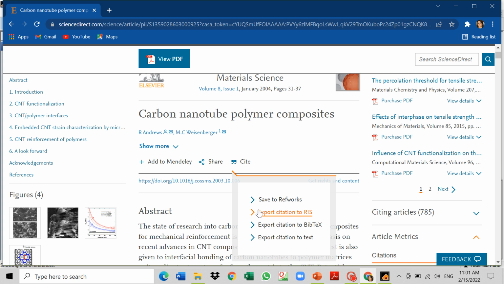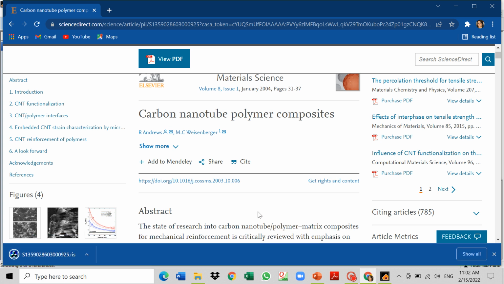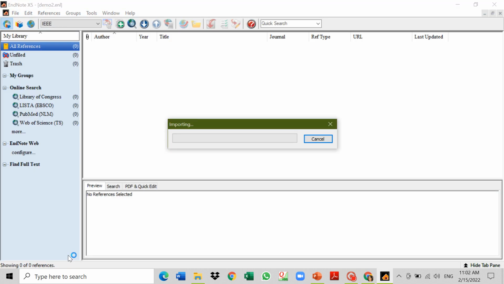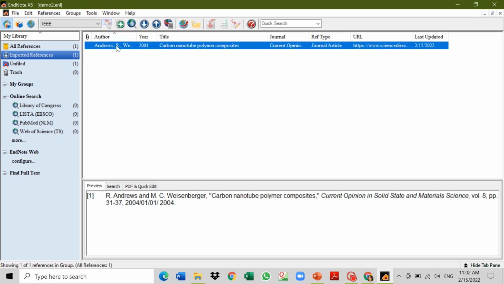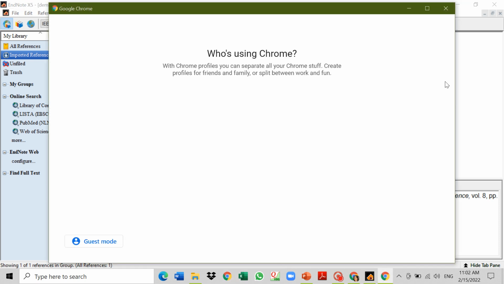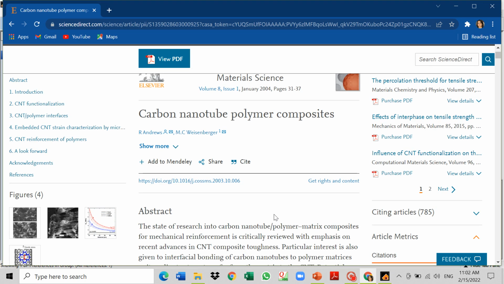So you will export for EndNote. You will click on export citation to RIS. Now you see it has downloaded the reference. When you click on this, it will open into the EndNote library that was last opened. So now one reference is added into your library. When you click on this reference, the preview is shown in the preview box for the selected output style. Now you can keep on adding more references into it.